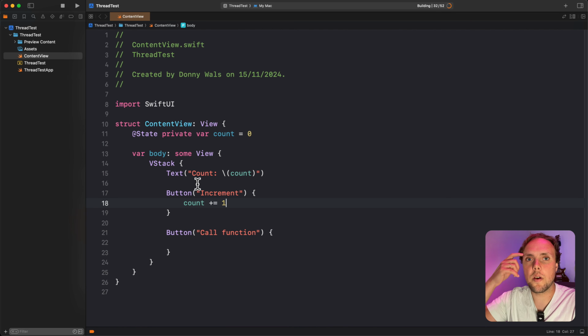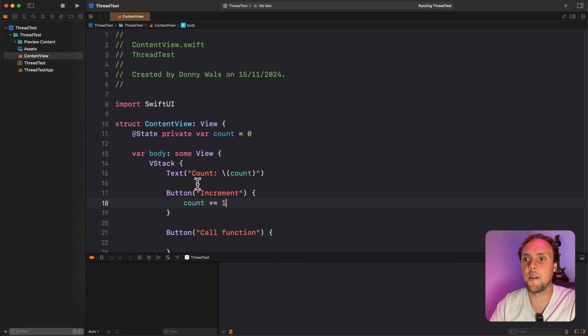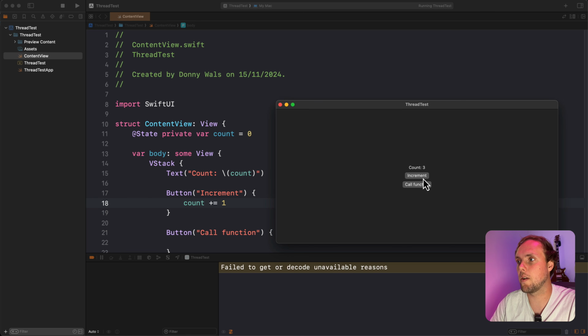So this view on its own, it's nothing too interesting. And what I'd like to set up here is an example where the UI is going to remain responsive the whole time. In other words, we're not blocking anything, we're just doing work and everything is working as we'd like. So I'm incrementing and that works.